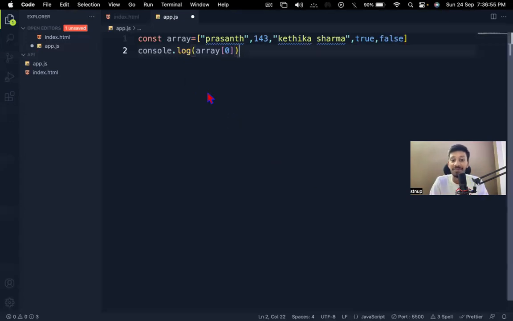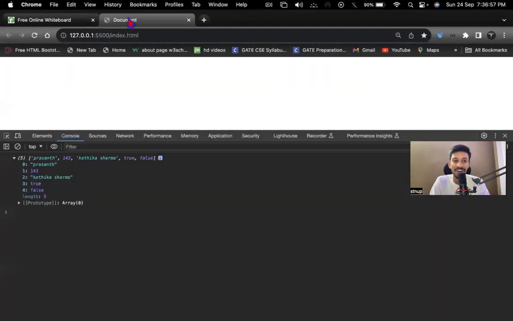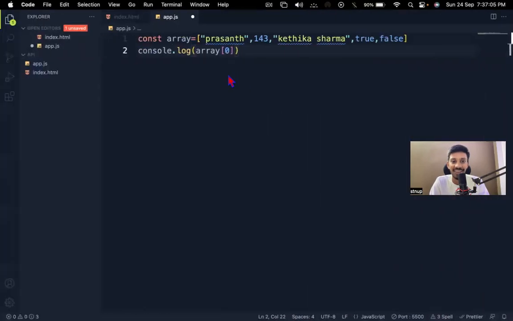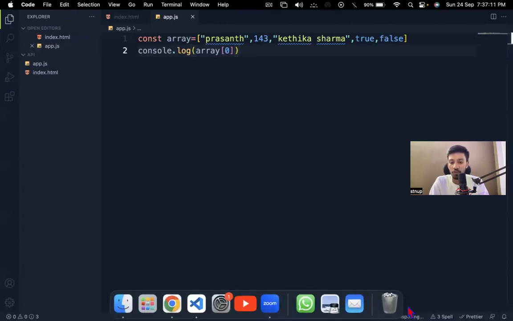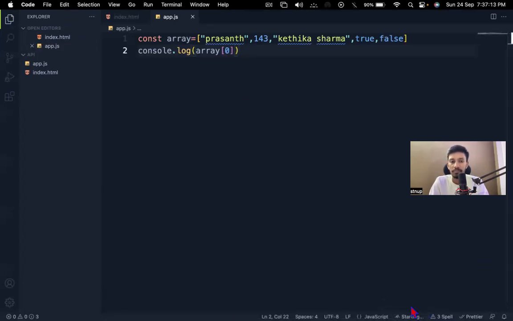Prashant, obviously. Let me check the output. Let me refresh this page. Oh yeah, why is it showing like this? Array of 0. Let me console once again. Array of 0 is Prashant. Let me go through the output once again.